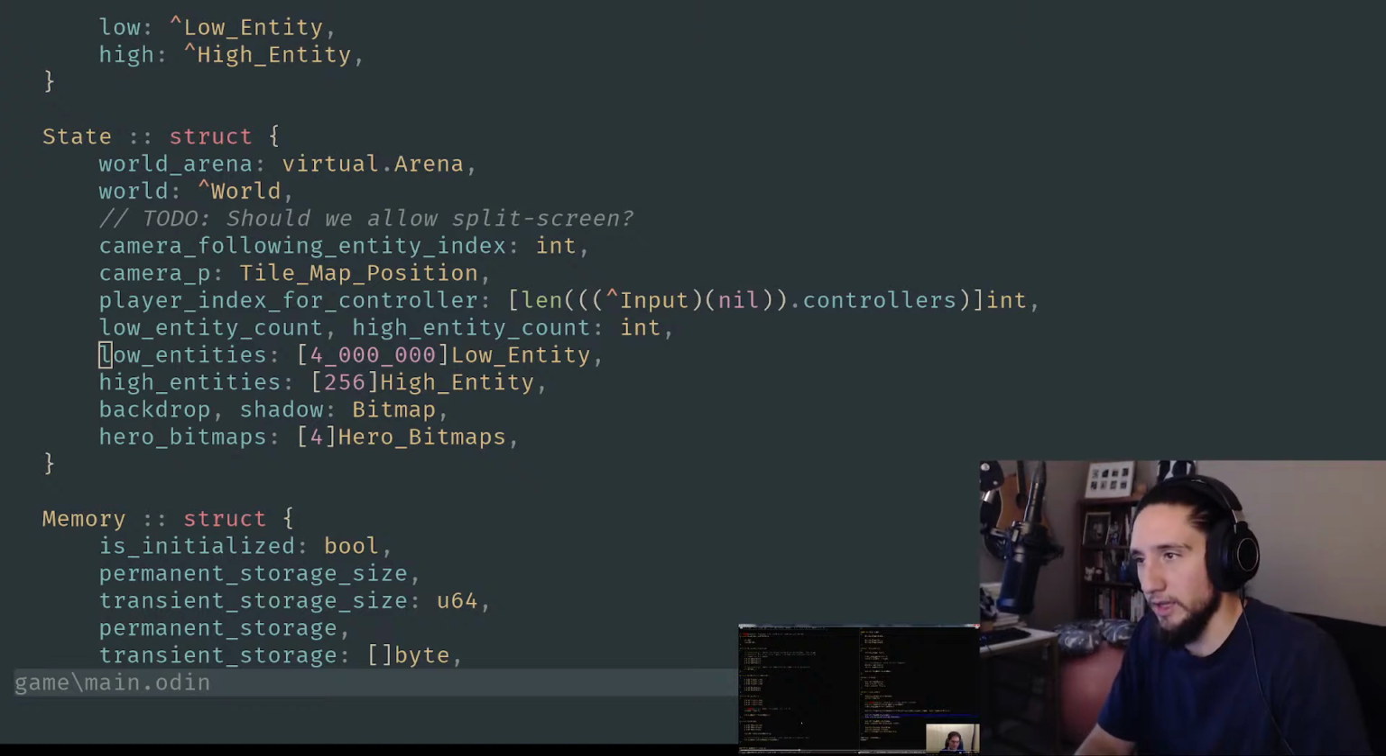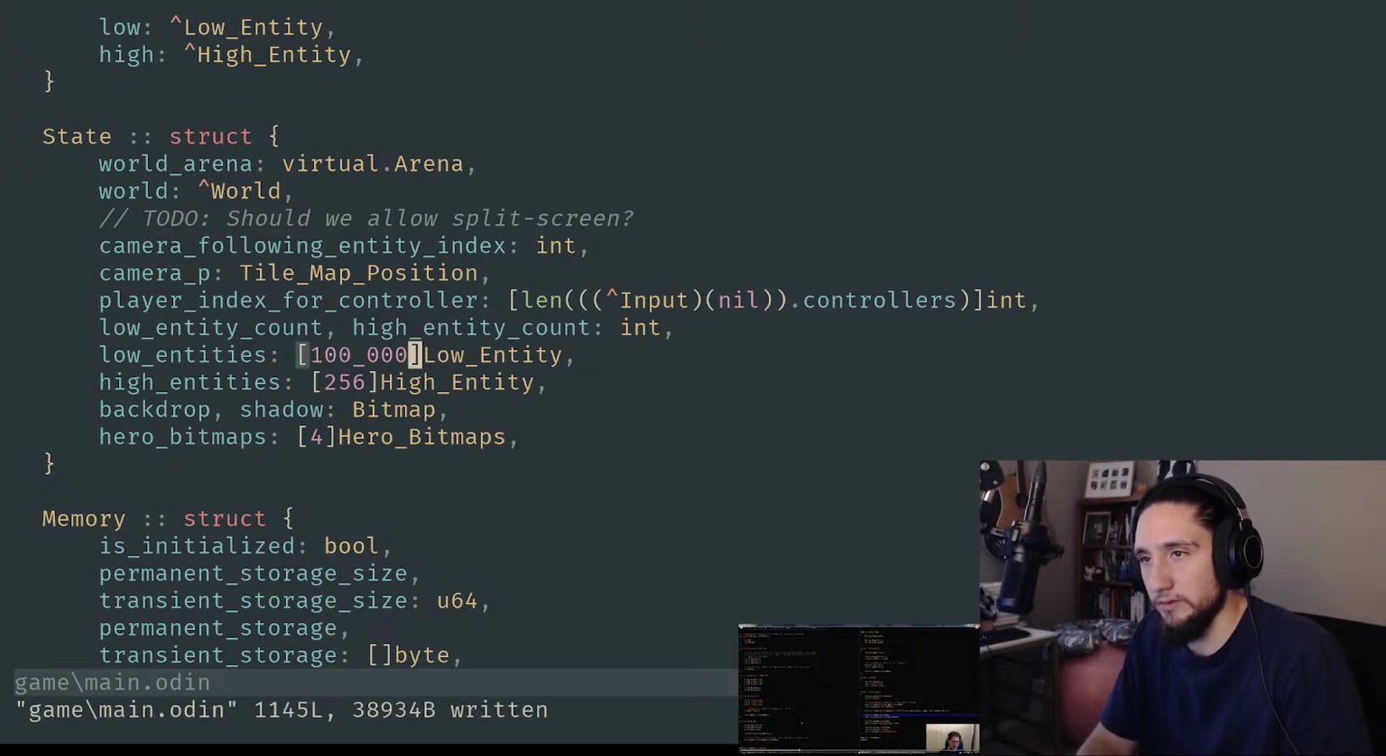I didn't catch that. He actually did change this back. I was right, I should have just shut up, 100,000 instead of 4 or 5 million. Like in that loop there, we just run over them all, or if you have a particular entity that you're talking about, that's fine.